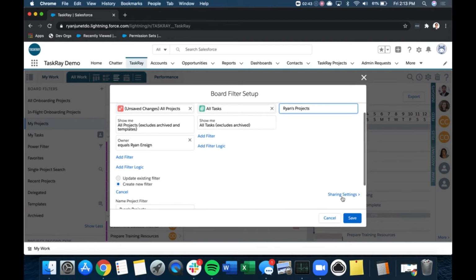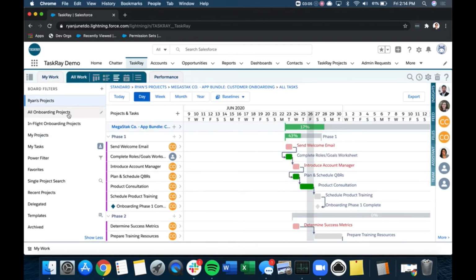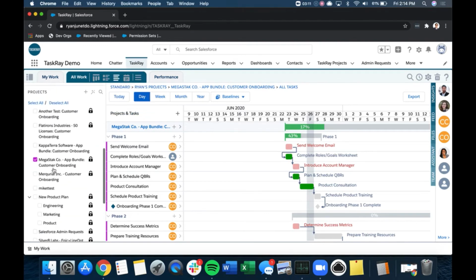If you look down here on the right-hand side, bottom right, you can see the sharing settings. This option is in case you wanted to share this filter with anyone else. Right now, it's only going to be seen by me. I can either give it to all users, or I can actually filter by specific groups or roles that I only want to share those with. For now, I'll just give it to myself, hit save, and now we can see this new Ryan's Projects board filter.